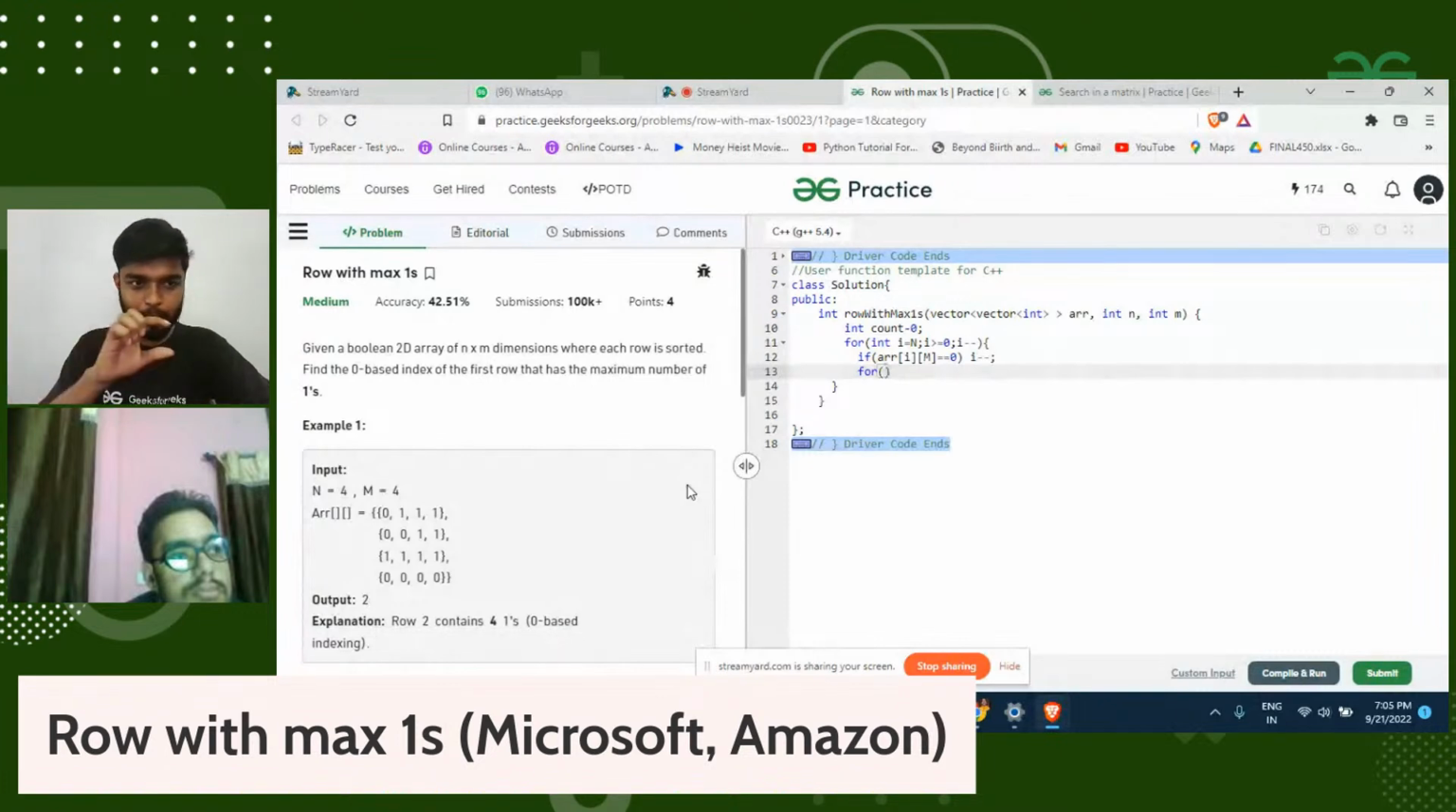In a particular row which is sorted, if you're thinking of applying binary search, are you thinking of applying binary search? Yes, sir. If you apply binary search in one row, it will be log m. Okay. So if there are total n rows, then what will be the time complexity? n log m. Okay. So can you do something much better than that?